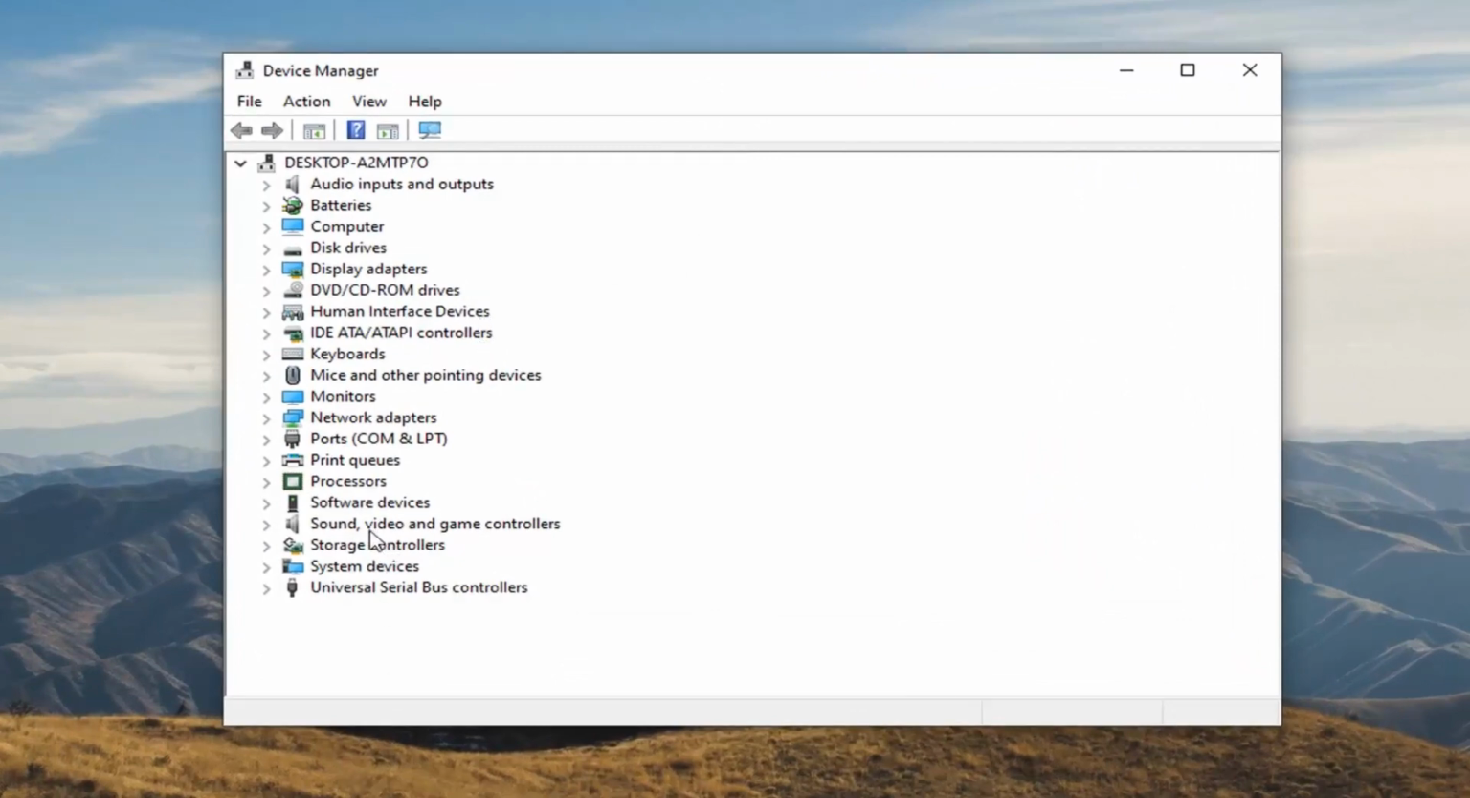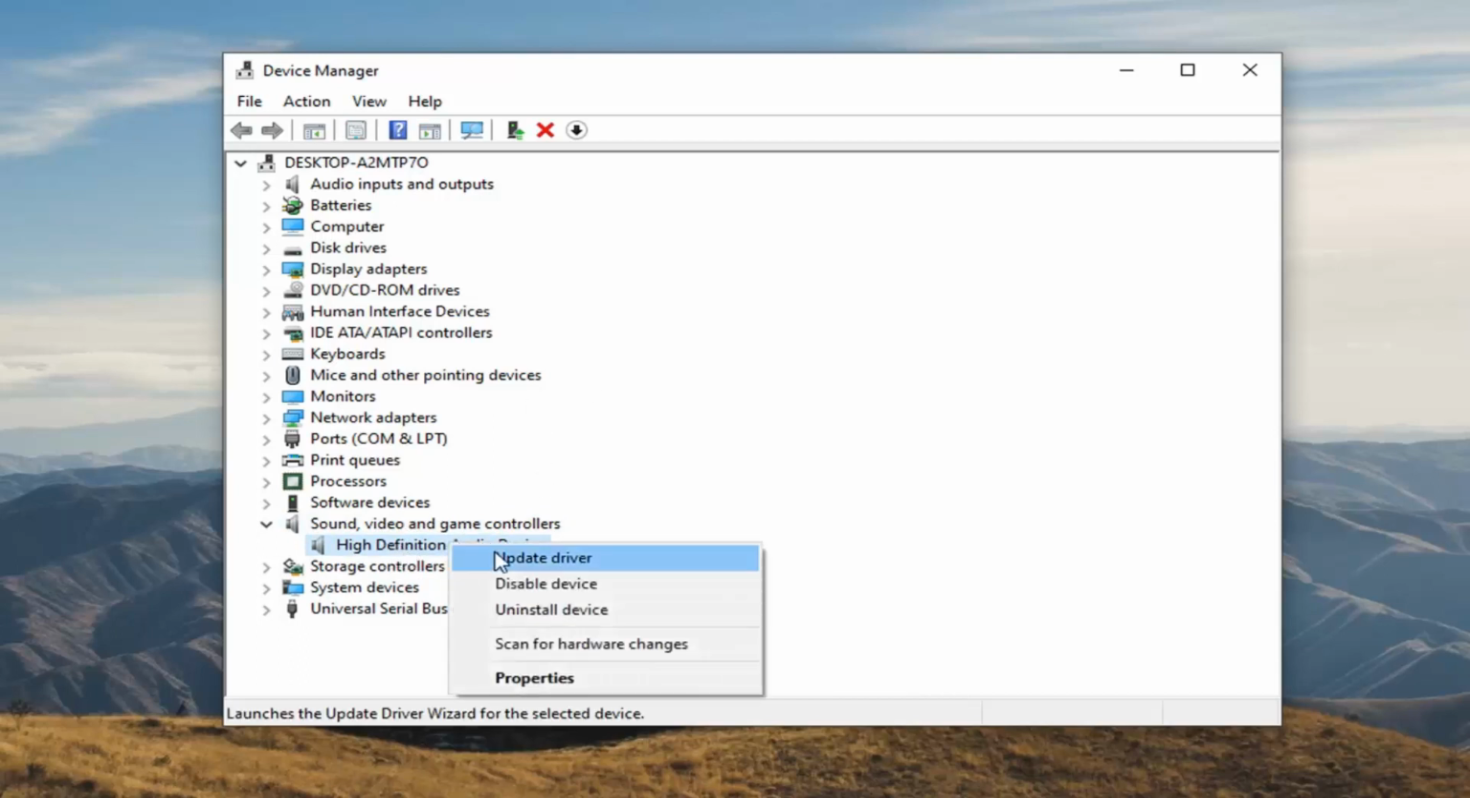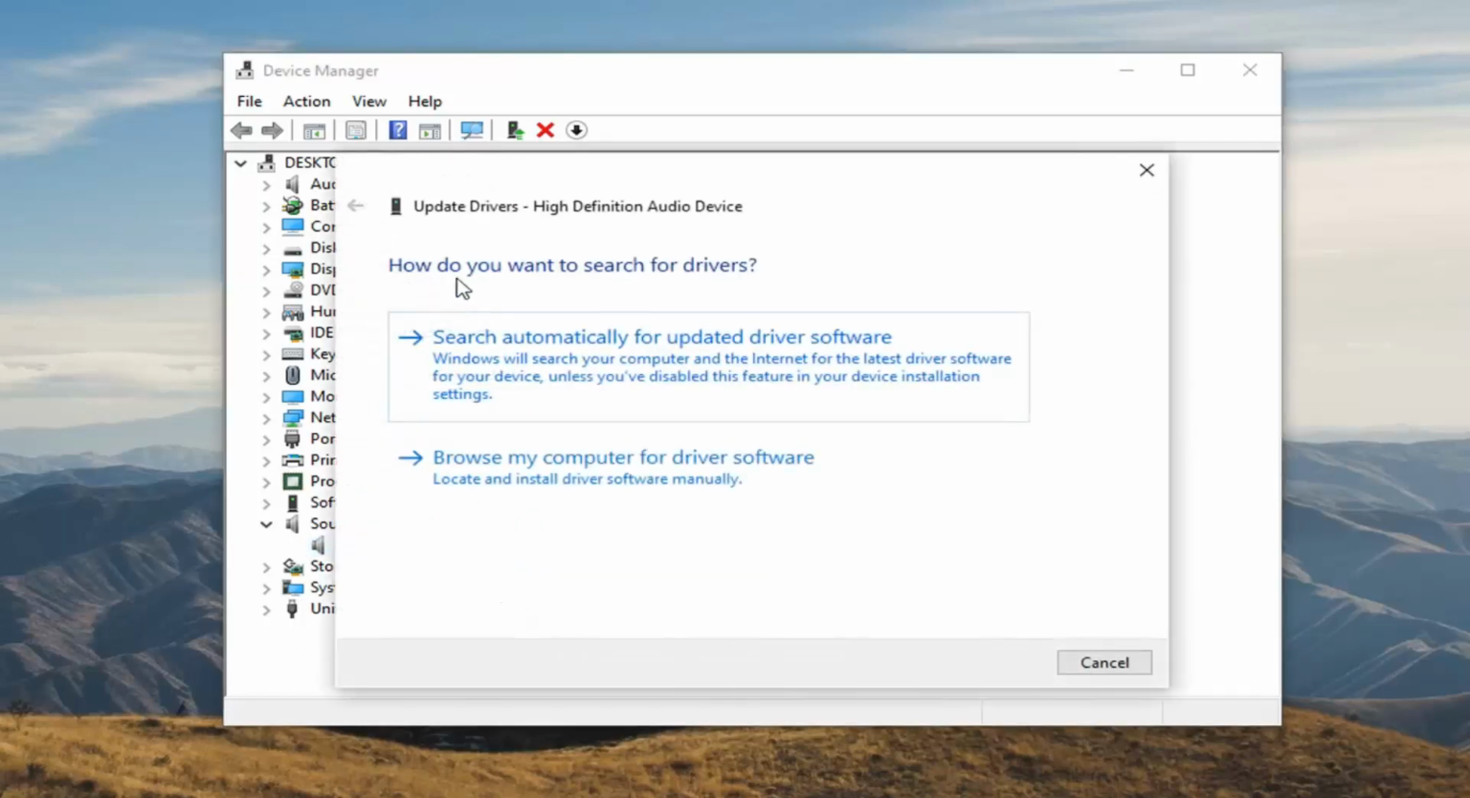Now you want to locate the sound, video, and game controllers, double click on that. And now it should be a high definition audio device listed underneath of here. Go ahead and right click on that and then select Update Driver. It's going to ask how you want to search for drivers. Select Search Automatically for Updated Driver Software.